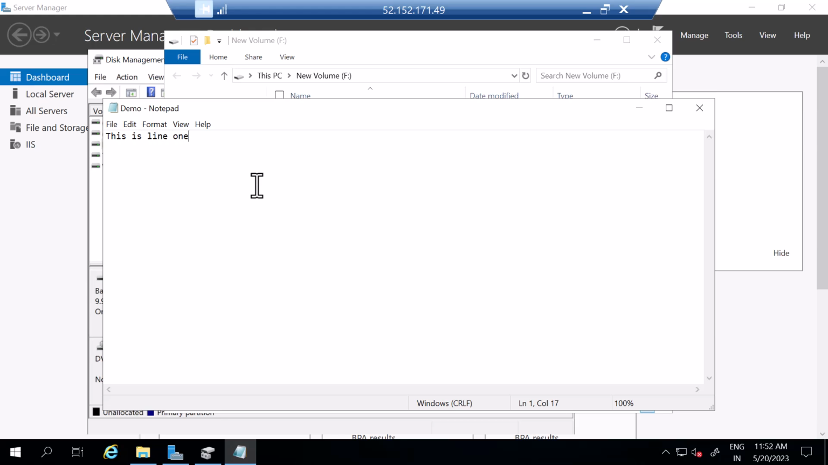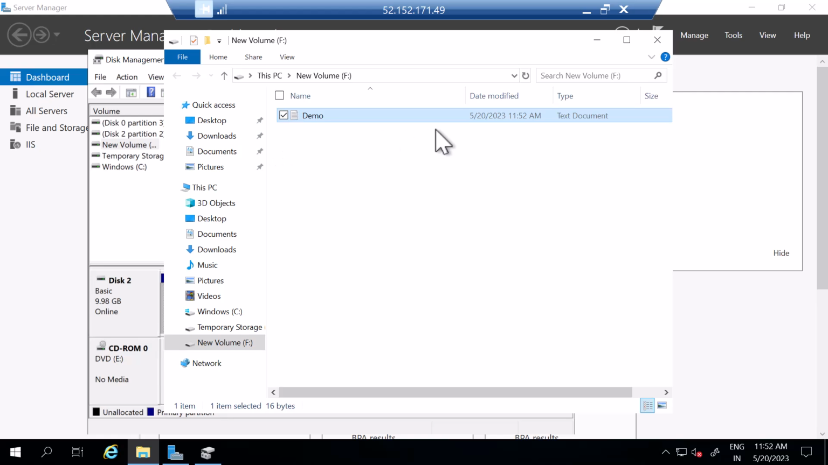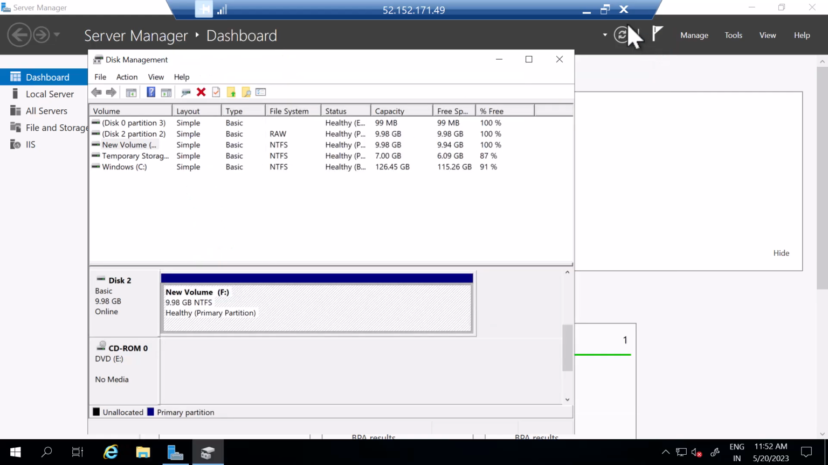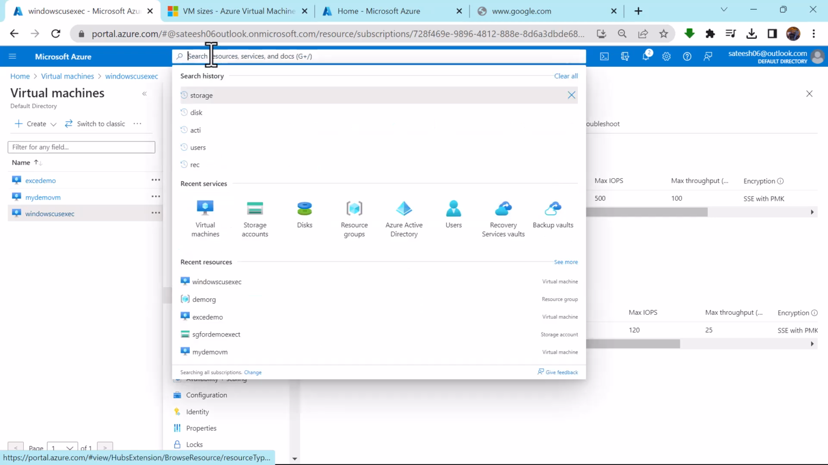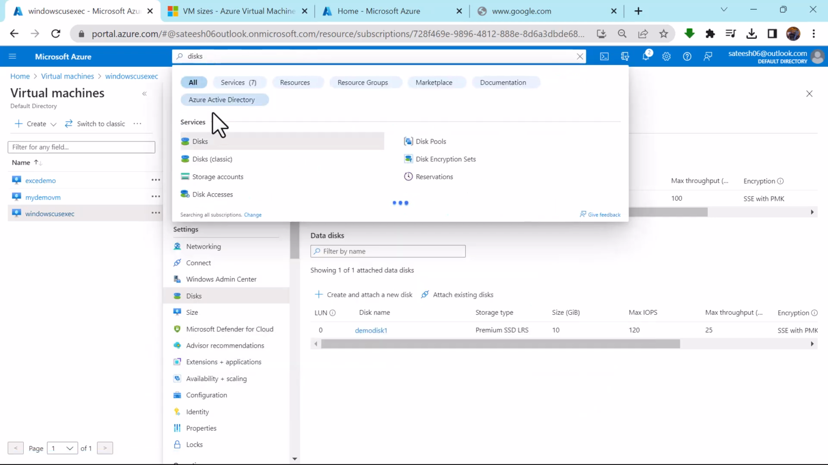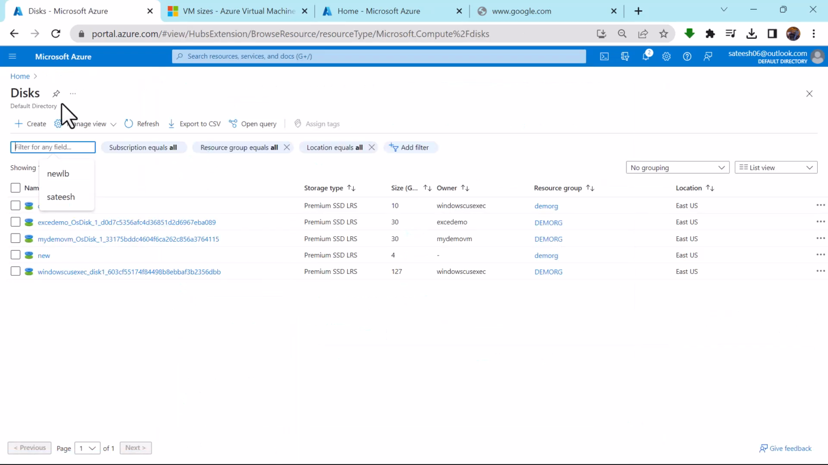So what I have done till now, we have done this exercise already in the previous sessions. We created a virtual machine and we gave an additional hard disk. We formatted the disk and I created one file in this. Now let me go back to my Azure console. In this, search for disks. Select disks. Now you see these are the disks which are already there.